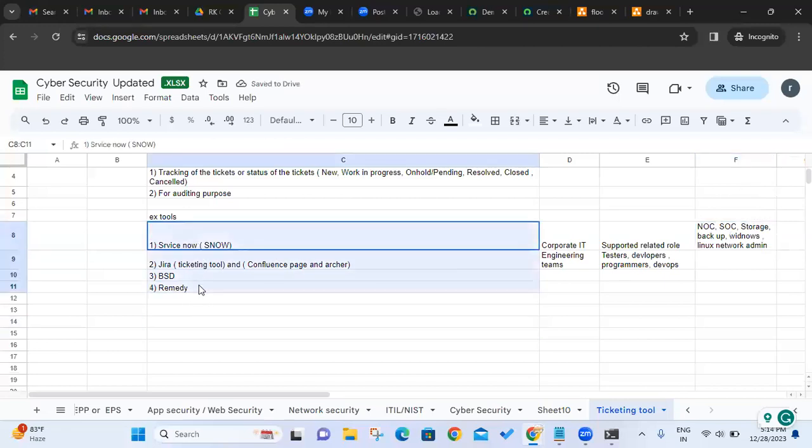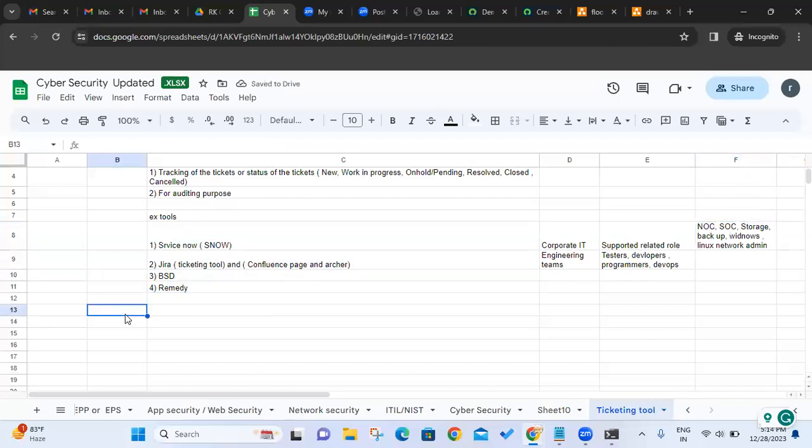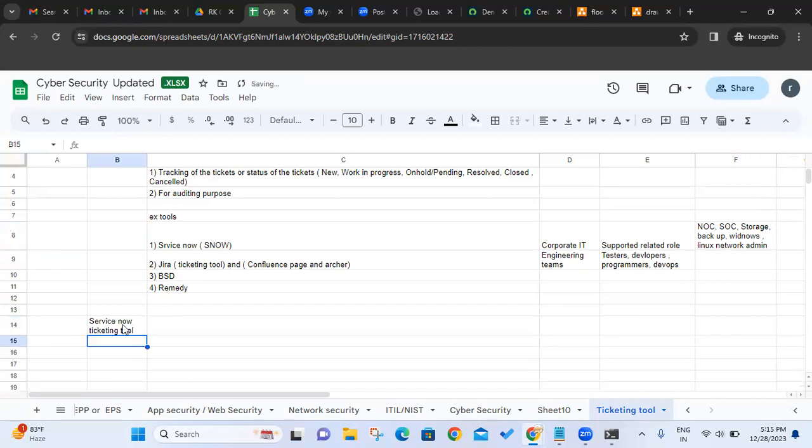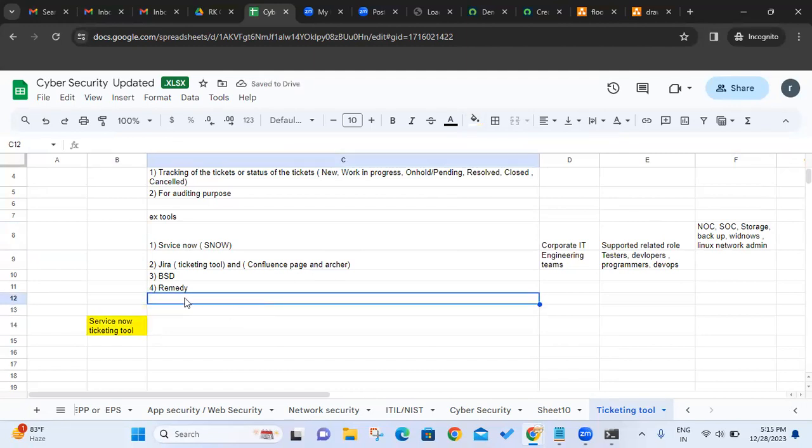So these are all the tools that are available. In today's class, what I said was the ServiceNow ticketing tool. I am also using a demo tool only. Sir, one more tool, ADO, Azure DevOps team. Azure DevOps is on the DevOps side, yeah. Okay. That is the DevOps side, that's correct.